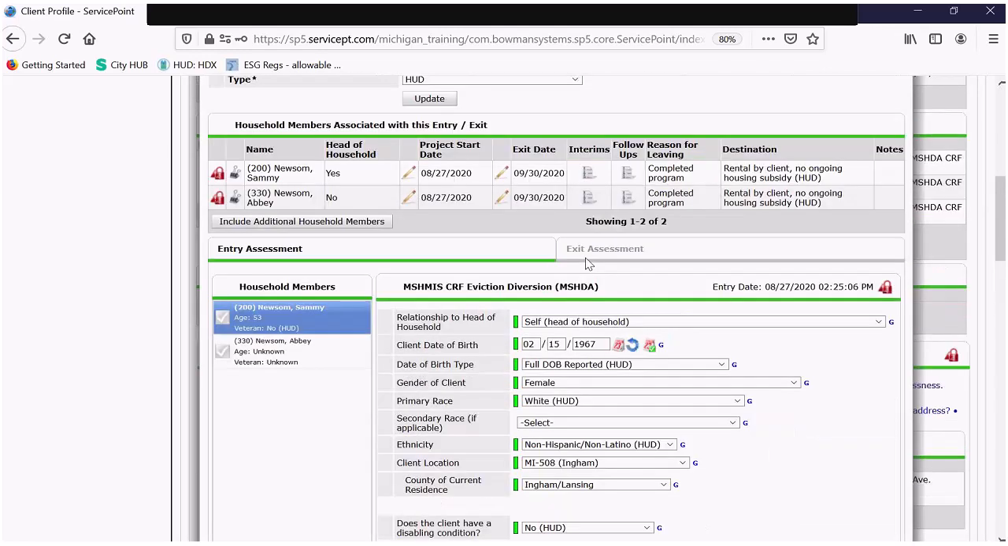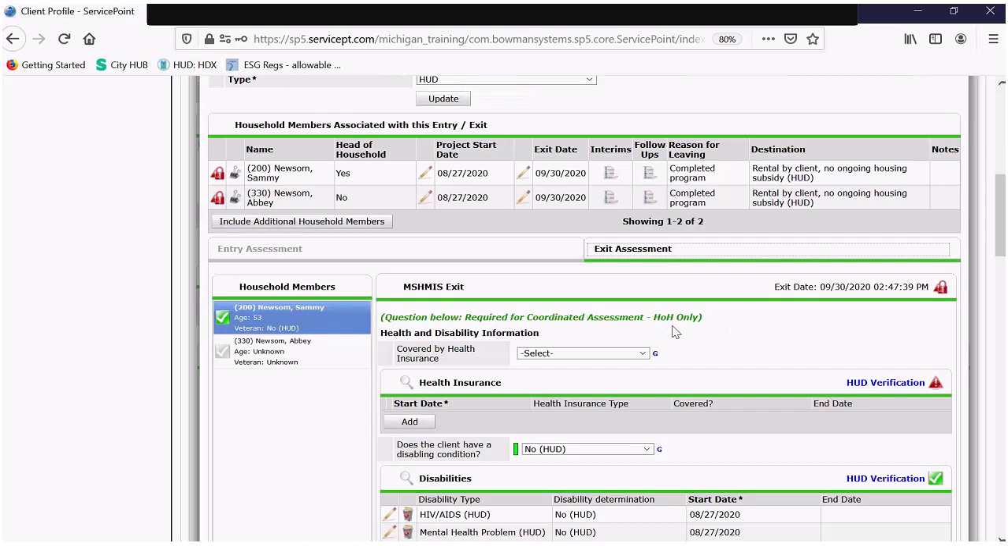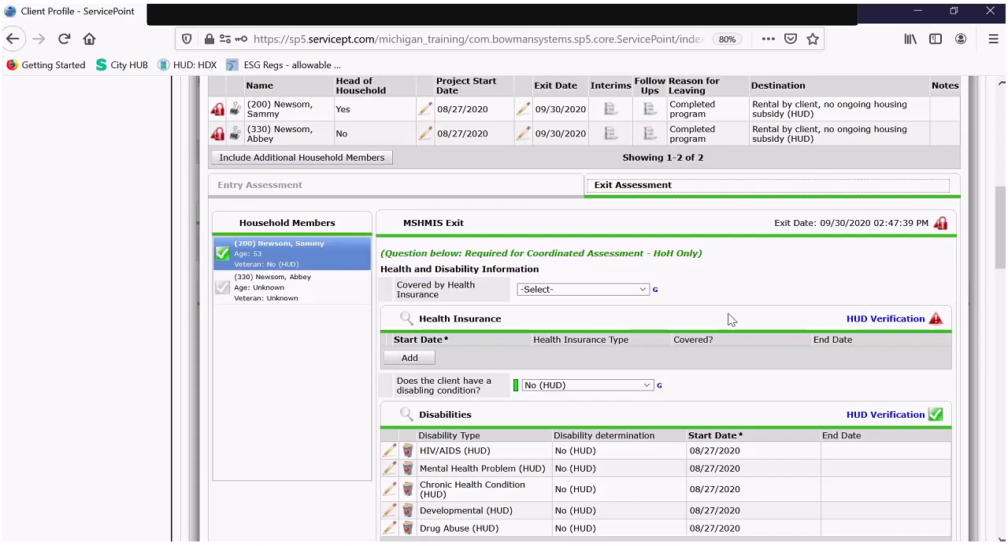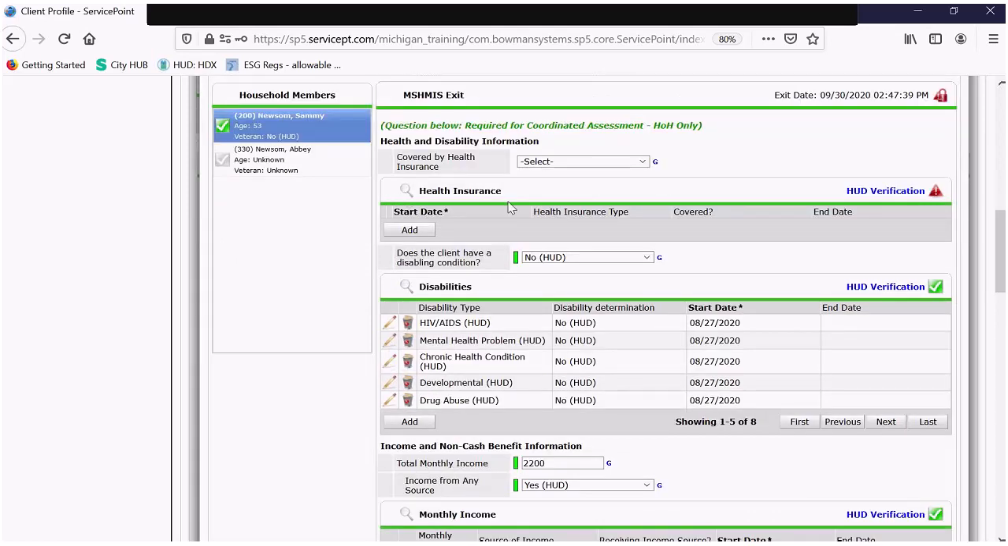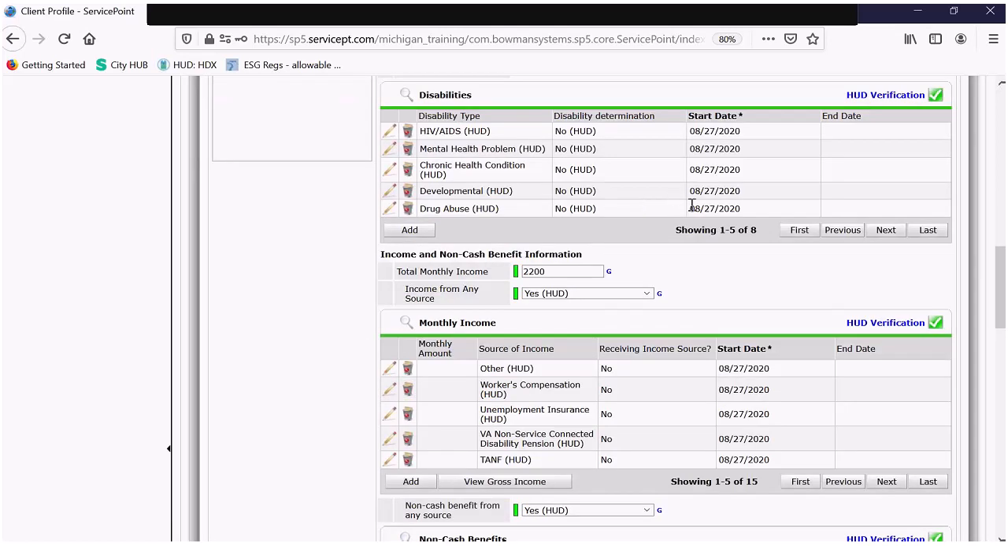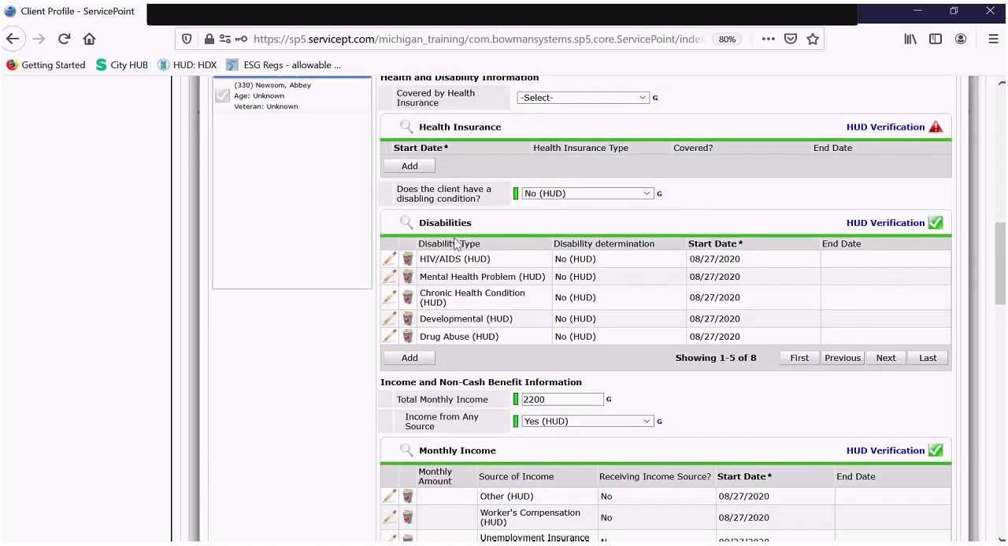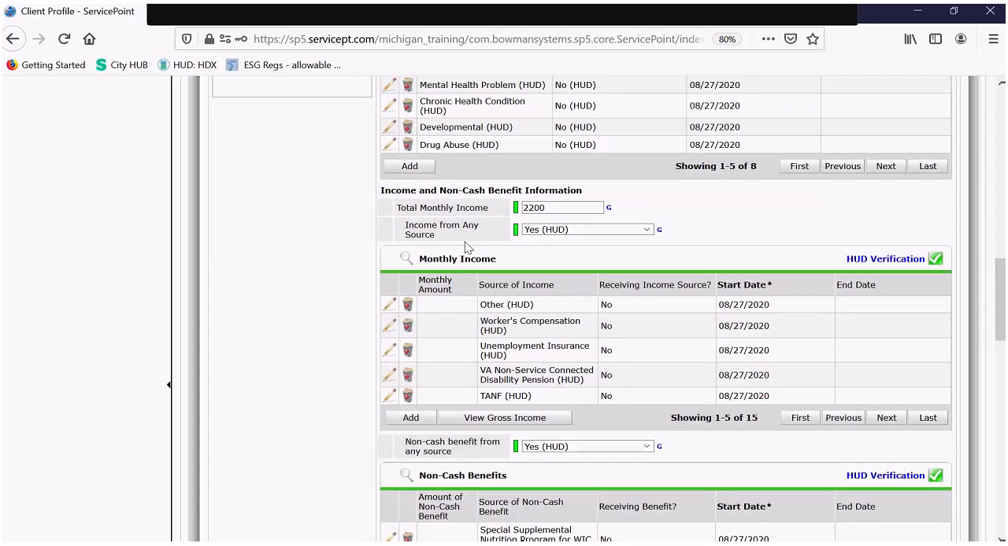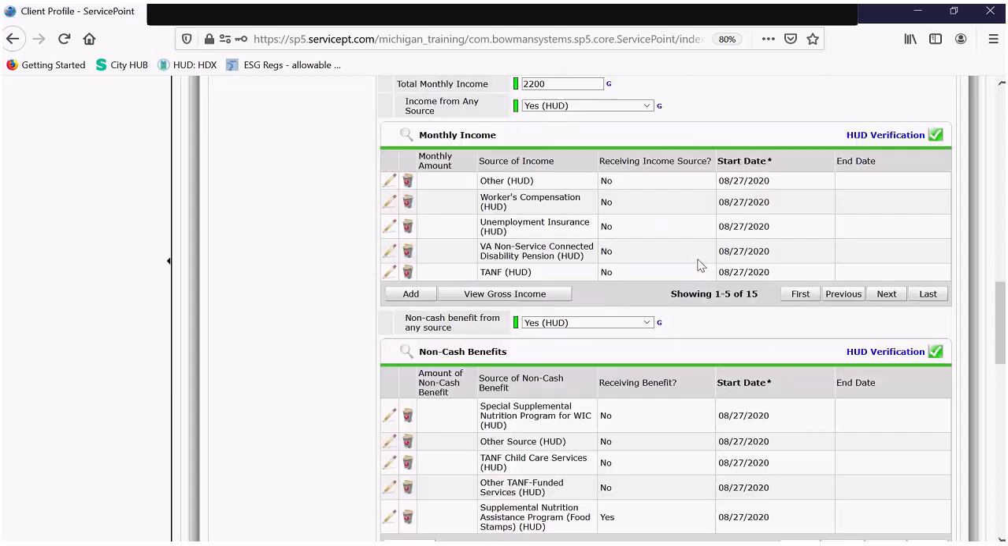So getting back to the exit screen, really there's not anything else that needs to be added to the record on the exit screen. There are some additional questions here, but these are not relevant to this eviction diversion program, and you're not required to answer questions about health insurance. If you have been working with a family, particularly with the 3 months of additional case management, maybe they have had some income change over that time. If there was, you would want to identify or document the change in income.